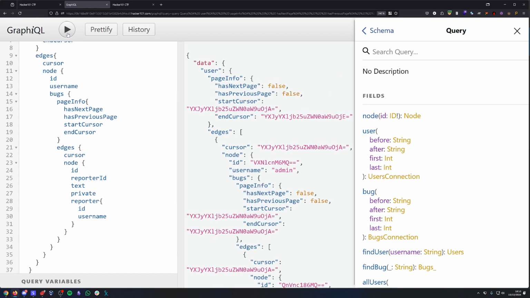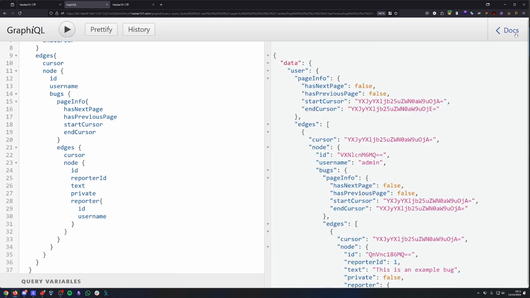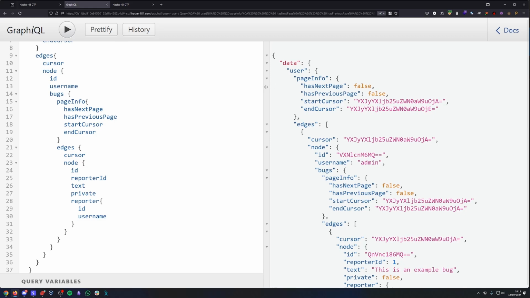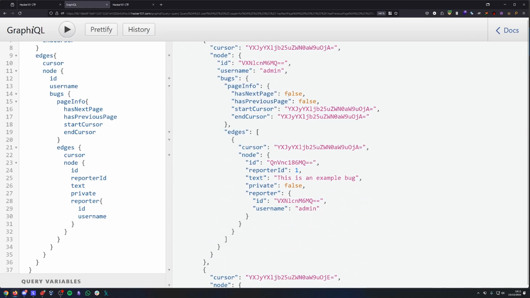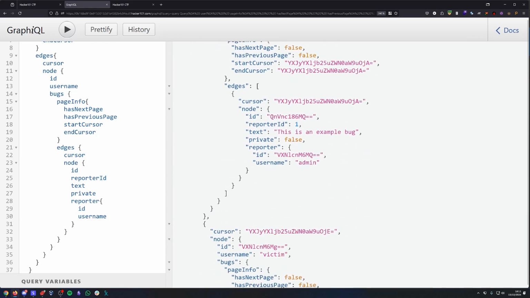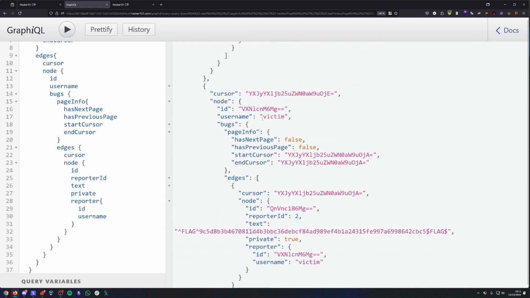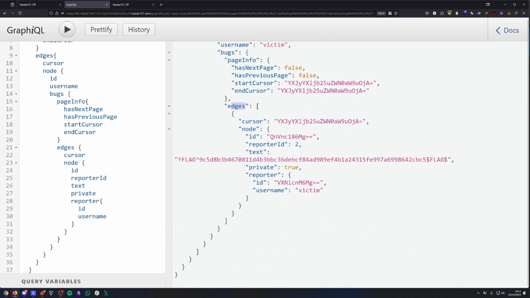What if I run that now? I have content, and looks like I do see bugs, IDs, and a flag which is there.